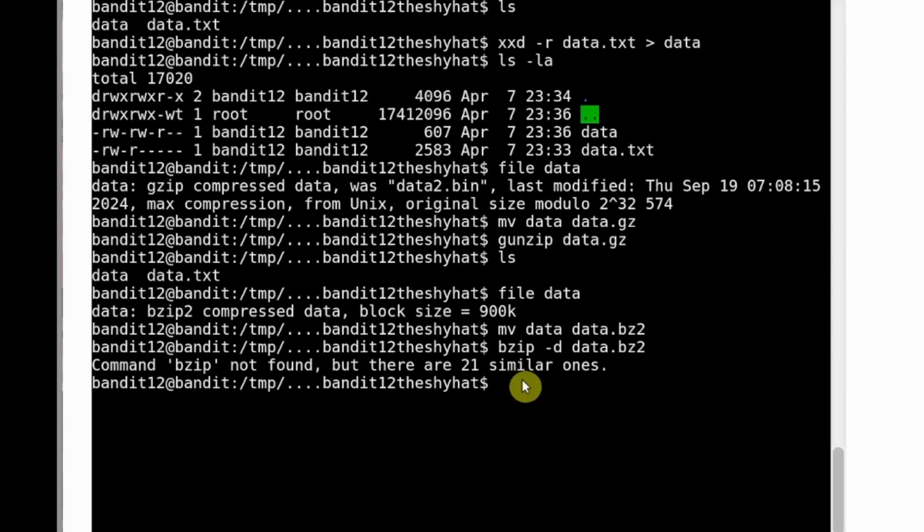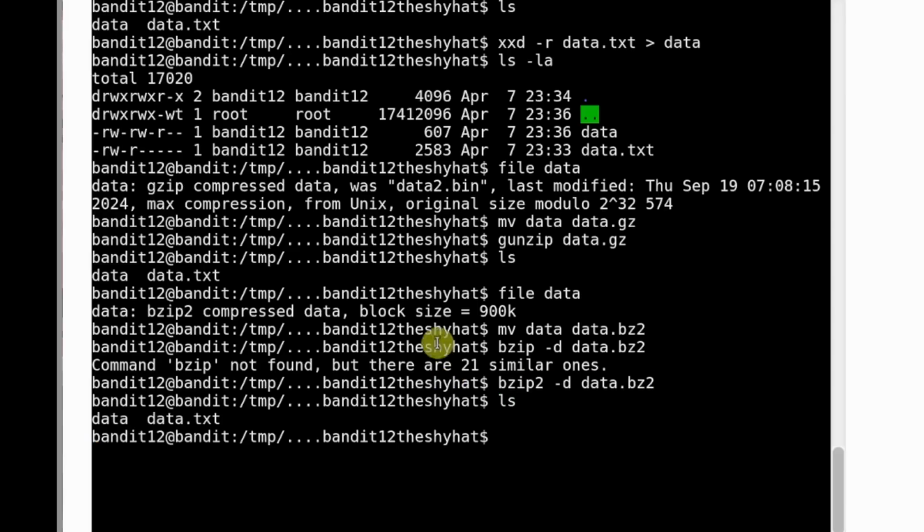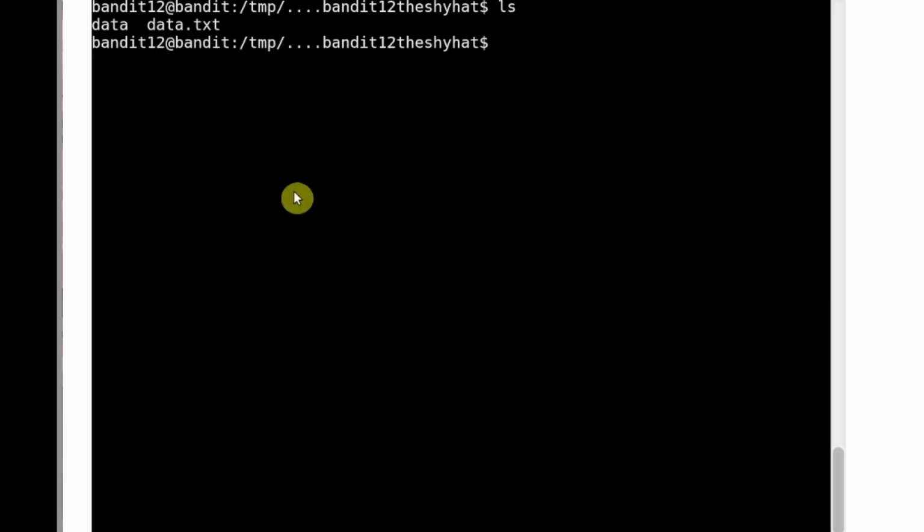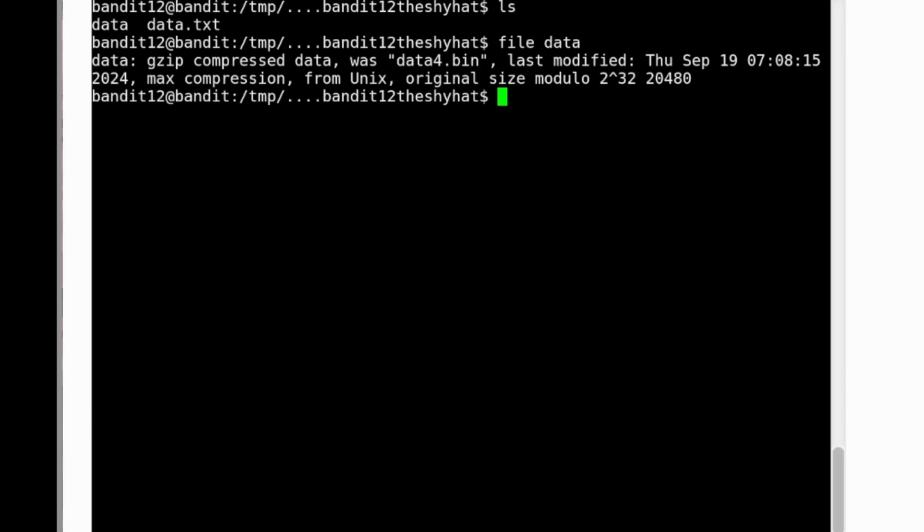Let's see, bzip. Oh, it's okay. It's supposed to be bzip2. There you go. Okay, so after we do that, we're going to see another data file in here. It's just a matryoshka doll of different data files. It's a nesting doll of different data files. So we run file on this data file as well.